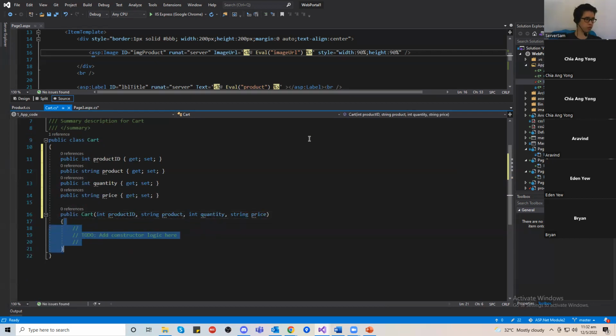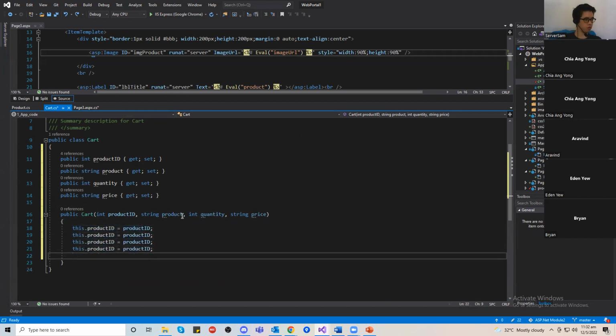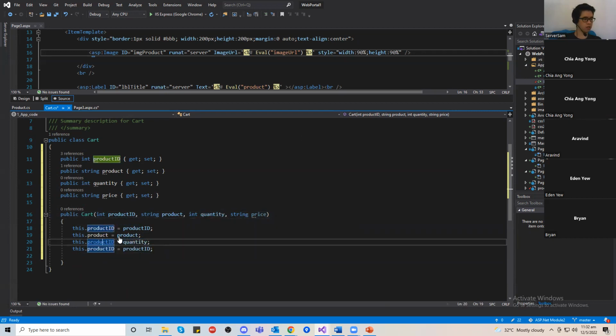Then all these can be removed. So this dot product ID equals product ID, then just repeat for the rest. Basically, we're creating a constructor for the item called cart. But cart doesn't reflect in the database. There's no database table called cart. We don't need a database table called cart. So we have the cart item.